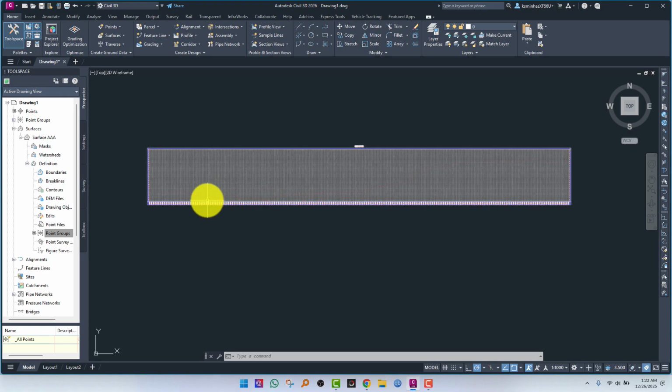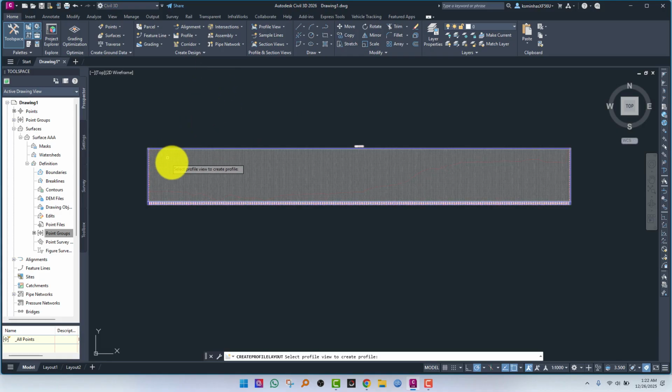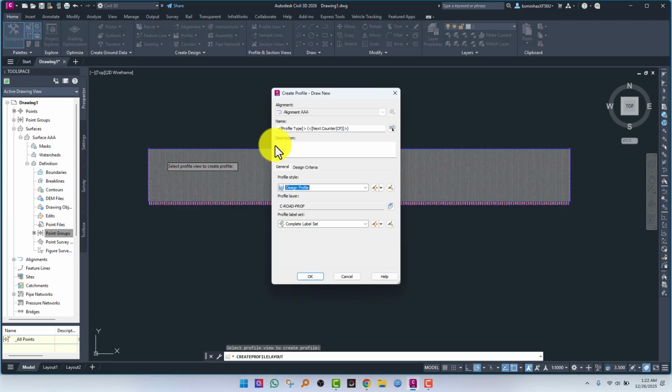Now we have to generate an alignment, we'll call it the final alignment, which we want to build the corridor on. So for that one, we need to again go back to profile, and here select profile creation tool. When you click on the second option, you have to first select the profile where you want to draw. So this is our profile. We will just bring the mouse, make sure it's selected, and just select it.